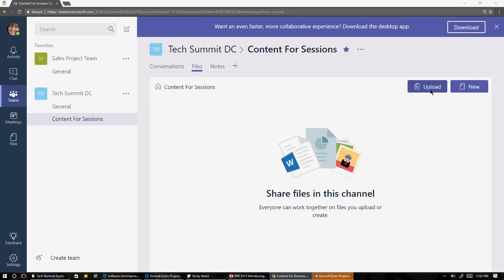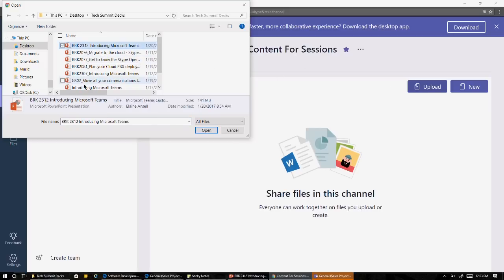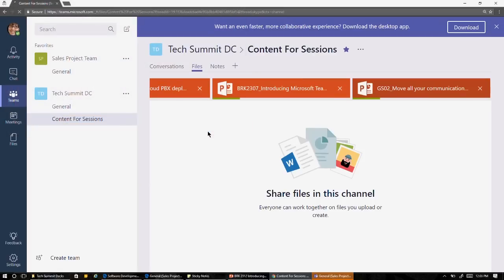So I come in and I upload my content, or I can create a new one directly from here through Office 365. So I can create a new Word doc or PowerPoint or Excel directly from it. But then I come over to my desktop and I realize there's my Tech Summit decks. And now I've just uploaded all of them for my entire team to see.